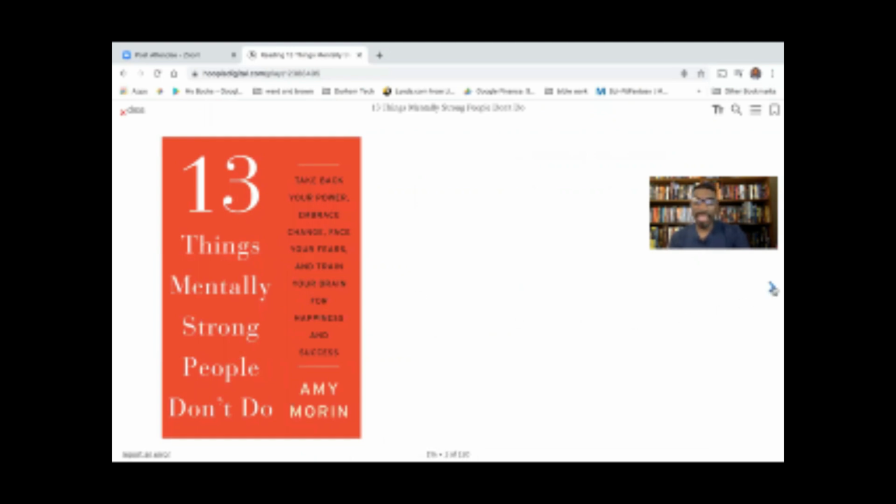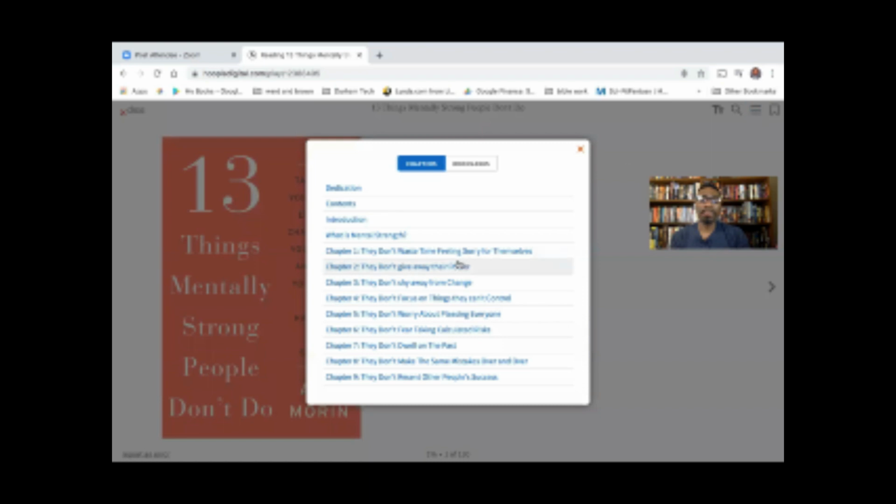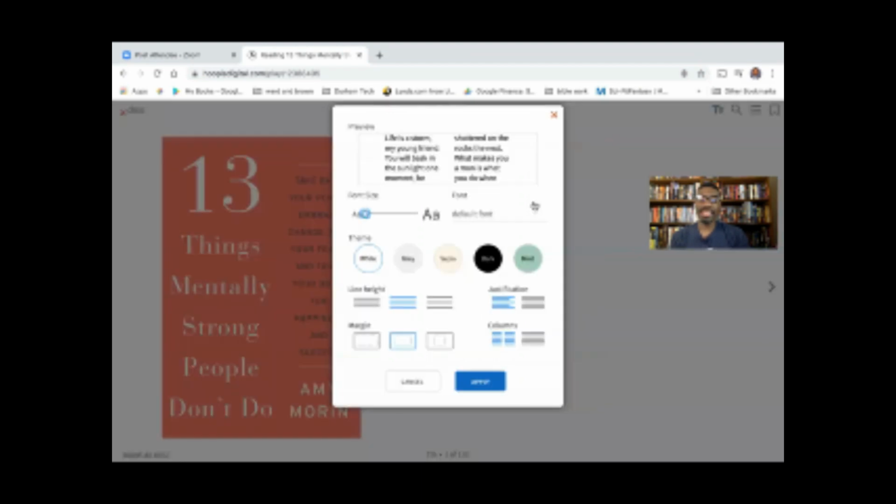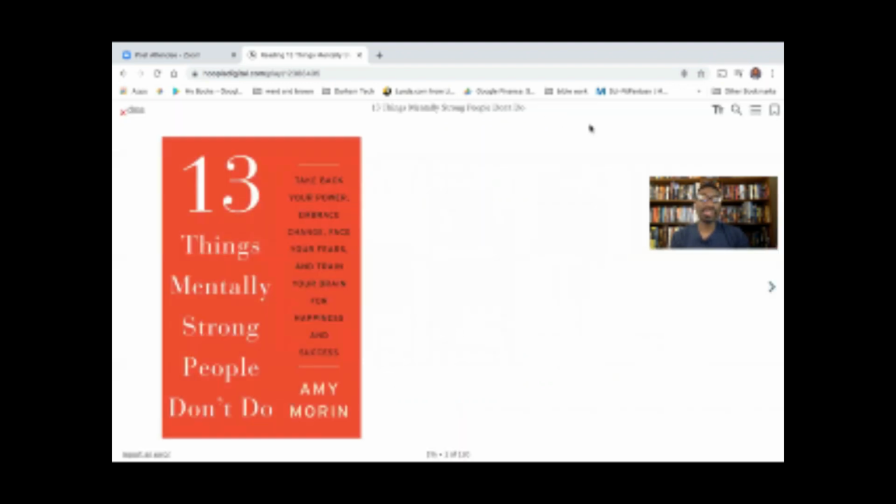It'll tell you how many pages you're on. You can save the page right here. You can go through your chapters. You can also see your bookmarks. You can make the text big. You can switch it to like you're reading at night. You can justify it. There's quite a few different formats you can do. And remember, you can do this on your phone, tablet, desktop, or laptop.